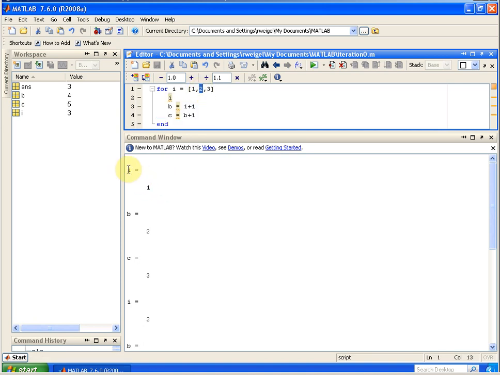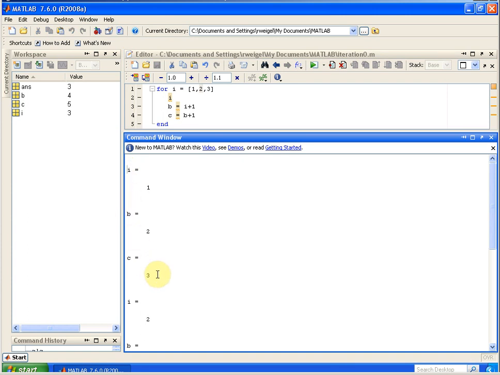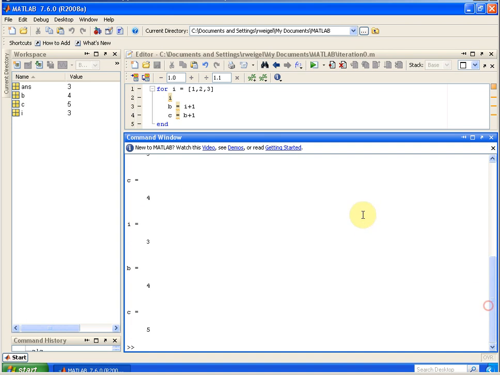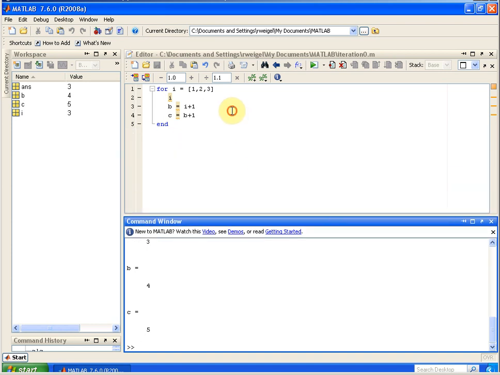So the first time through, it does these 3 steps, and then the second time through, it sets I equal to 2, and this is what's being reported just by entering in the letter I, just so we know what it is at that time. And then B is equal to 3 and 4, and then I is equal to 3, and B is equal to 4, and then C is equal to 5. So this is a good way to figure out what's happening in a loop at any one time.